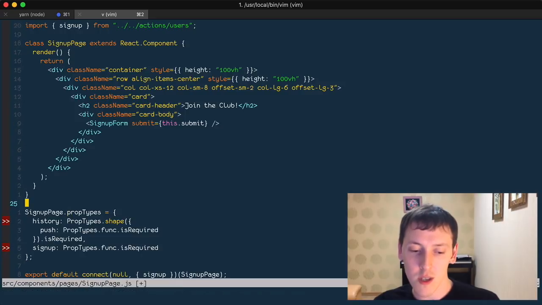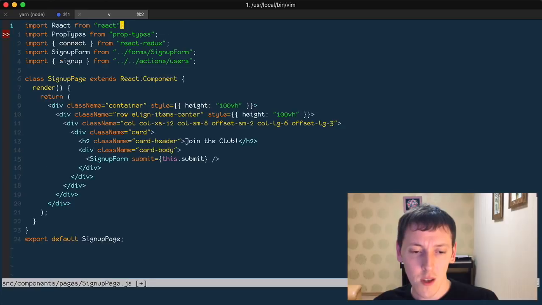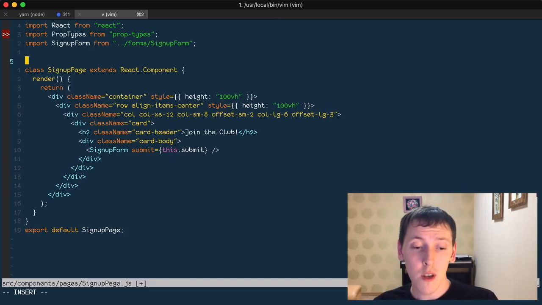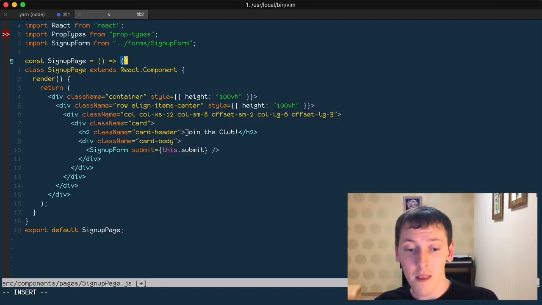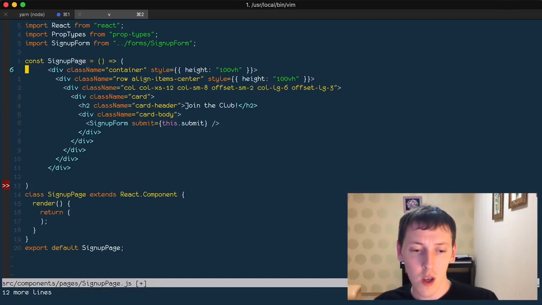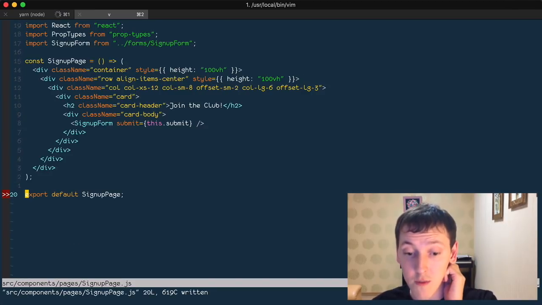Basically what we're doing here, we do not need to have history. We do not need to connect this anymore. So I'm going to just delete it as well, like this. So I do not need to have a connect function. And basically, I just convert the signup page into a functional component. So I'm going to have const signup page equals to the function that returns some data. Let's remove this stuff from here. Oops. And I'm just going to delete everything from here. And let's format this out.